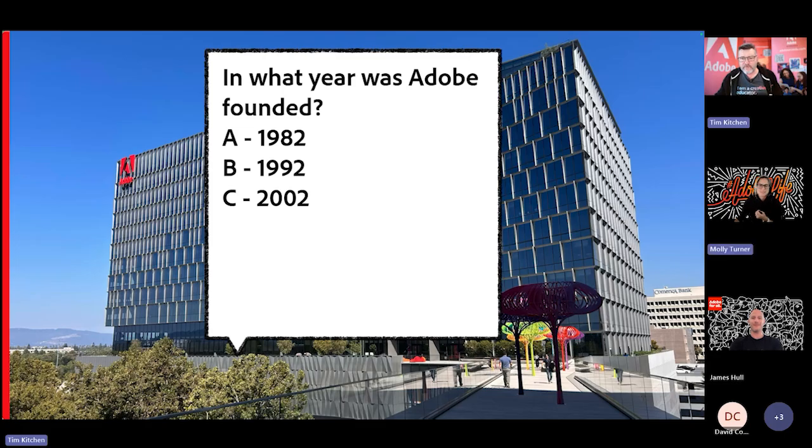Molly's saying A, but Molly, we're looking for people who are guests. I'm working for Adobe, so I feel like I should actually know this. You should know this.